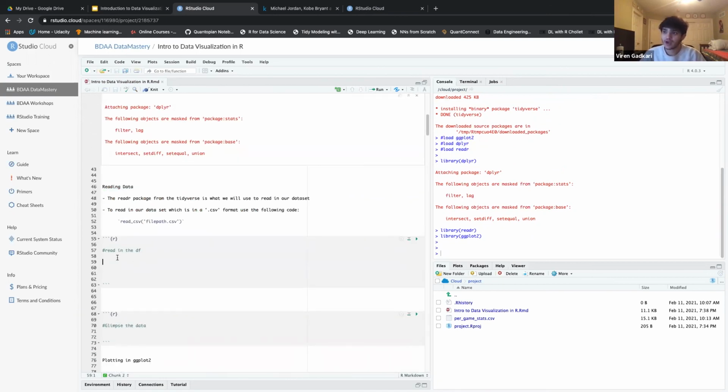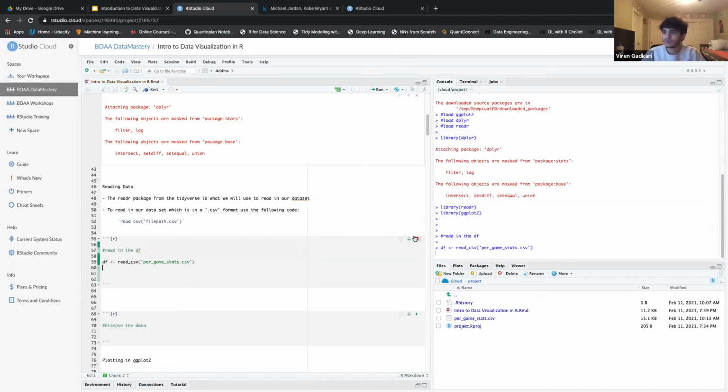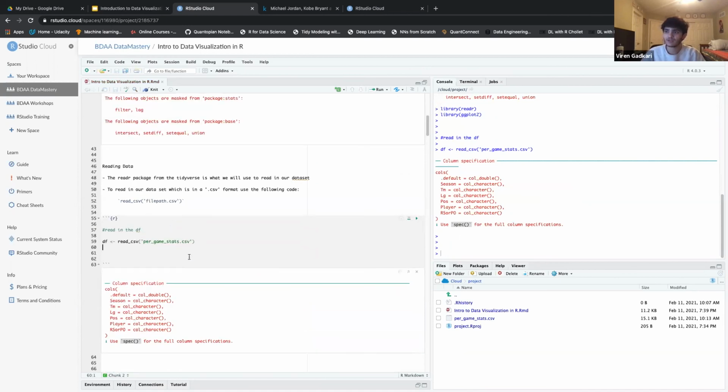And so now we're going to read in the data frame. So I'm going to save it to an object. Let's call it df. And remember, in R we use the arrow, a less-than sign and hyphen, to make an assignment to a variable. So do df and then call read_csv, and then we want to specify our file path as a string. So here you can just type in per_game_stats.csv as a string. So we're going to do that, per_game_stats.csv, and we run that, and we'll see that it has read it in.